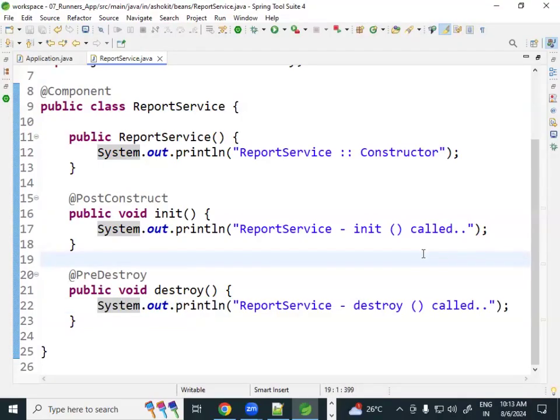What are the annotations available to work with the bean life cycle methods? One is PostConstruct, another one is PreDestroy. What is the meaning of PostConstruct? The PostConstruct annotation represents that the method should be executed after the bean object gets created.